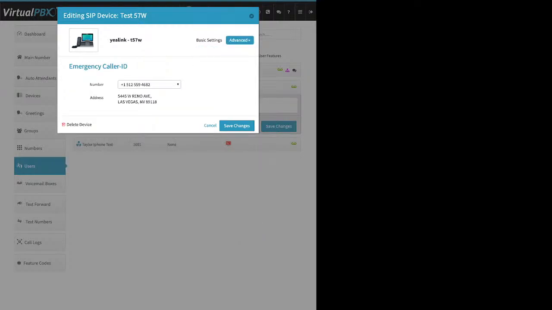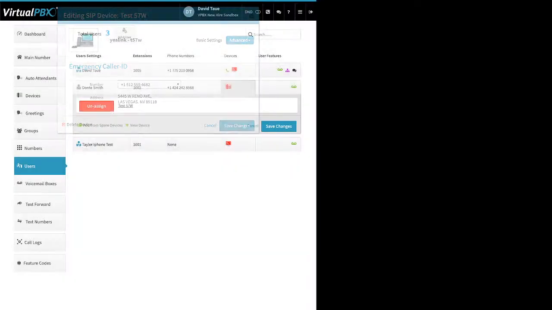Emergency caller ID. Each phone number can have its own E911 address, which you can assign to the specific devices. And that's the main things that come up here.